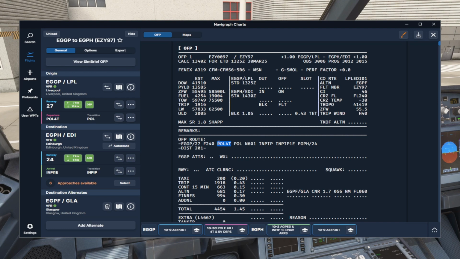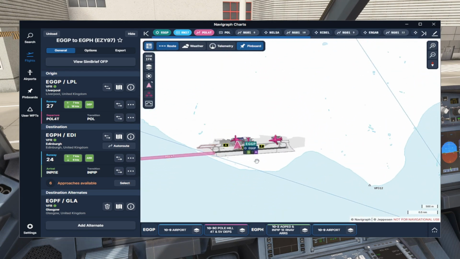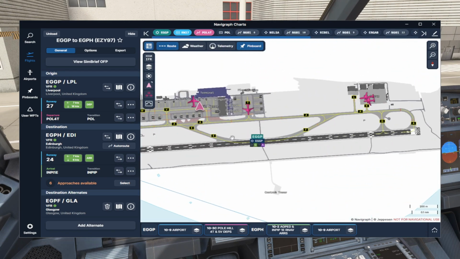Speedbird 43, taxi via Kilo, left and Alpha, and hold Alpha 1, runway 27. Speedbird 43, taxi via Kilo, left, hold Alpha 1.